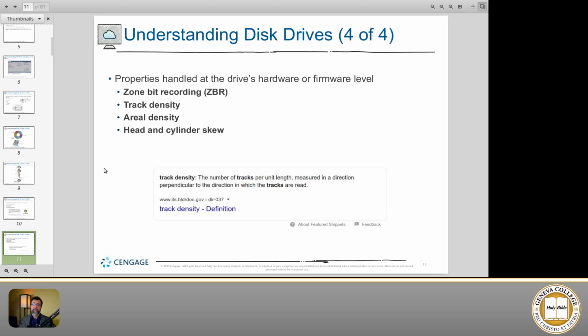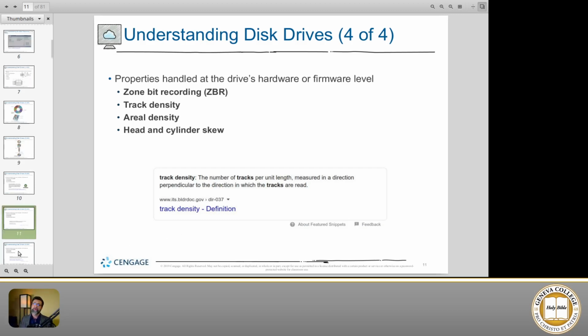Moving on. Track density is exactly kind of what it sounds like. It's the number of tracks per unit length measured in a direction perpendicular to the direction in which the tracks are read. So how many tracks can you fit going around in that direction on a mechanical drive again? And these are mechanical drive terms.